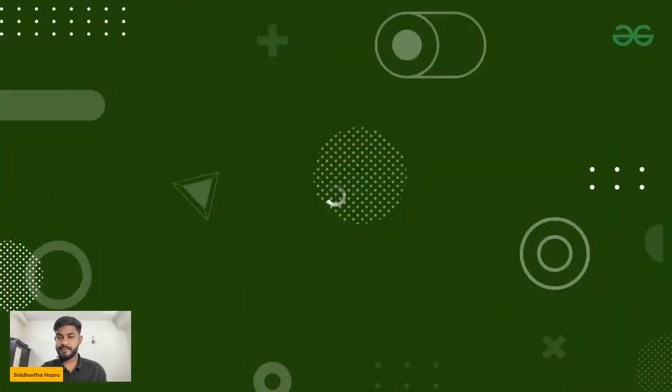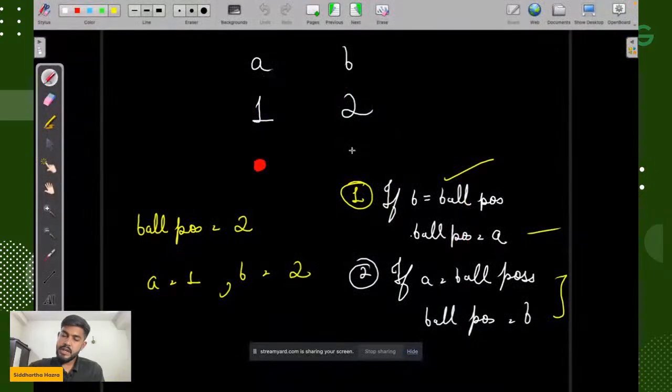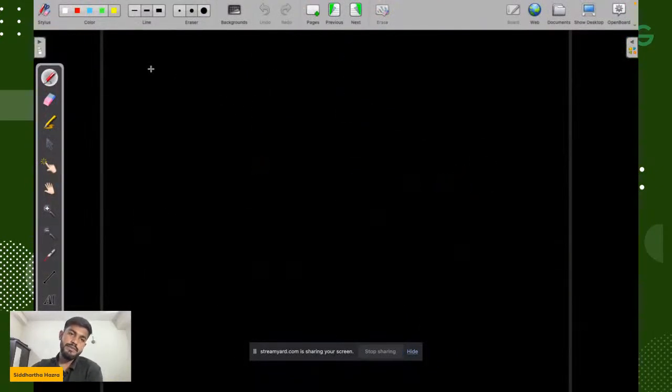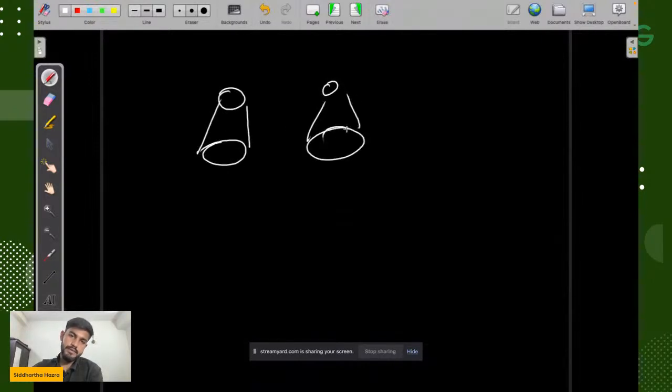Okay, so I would explain again. So see, now see what happens. Suppose there is a glass kind of structure. This is glass A, this is glass B, and here a ball is kept. Now, earlier the position of the ball was B.